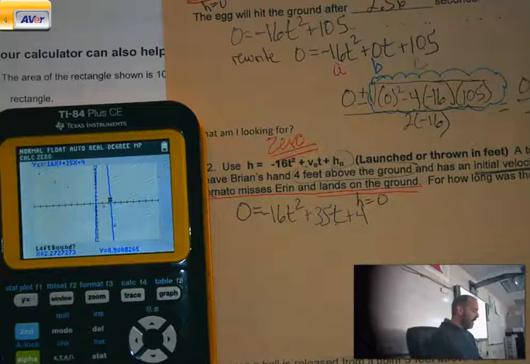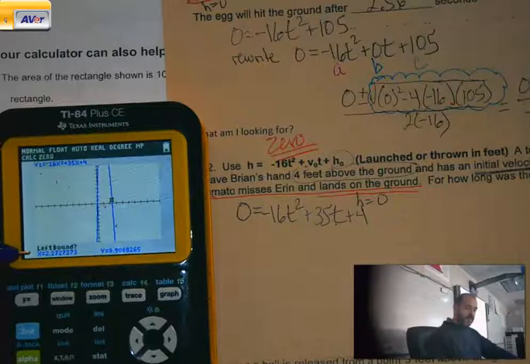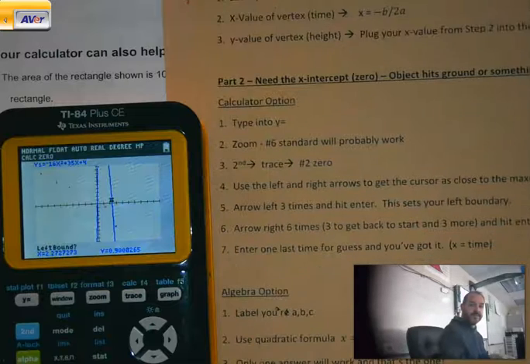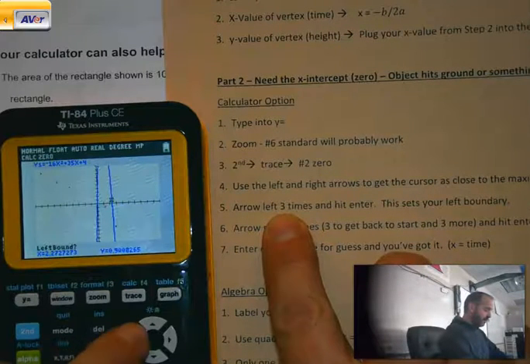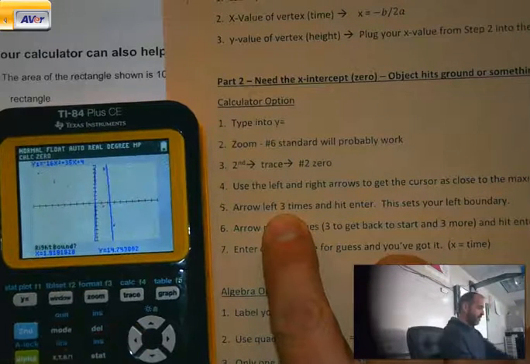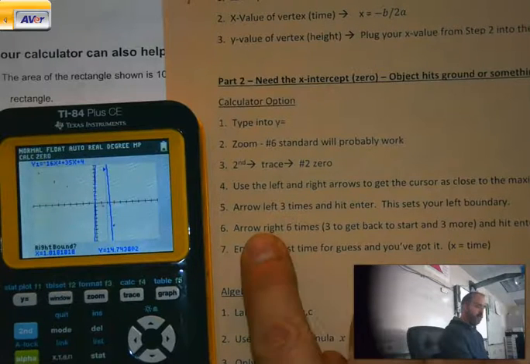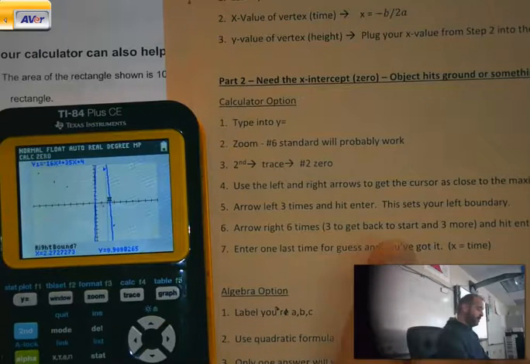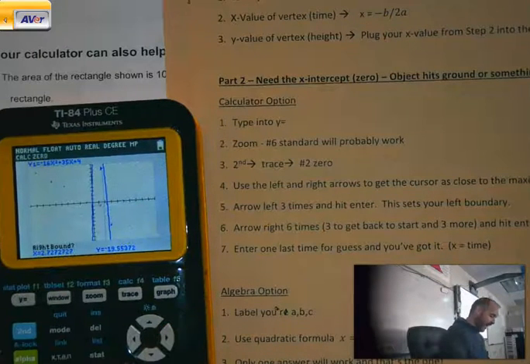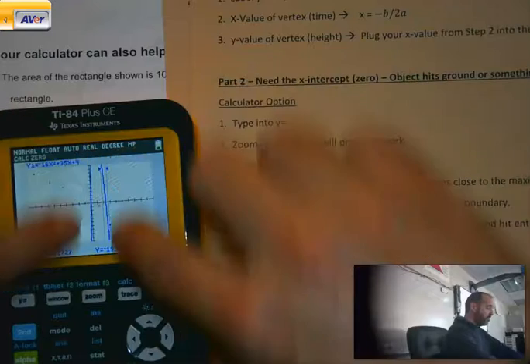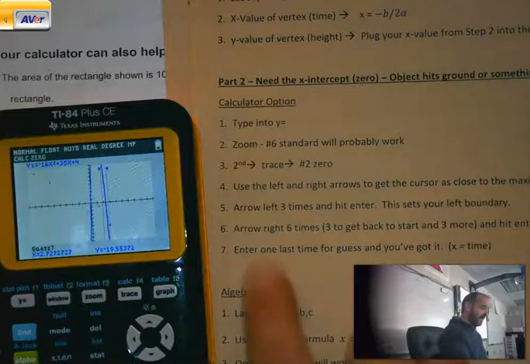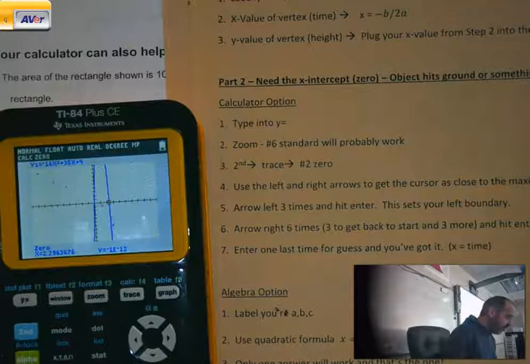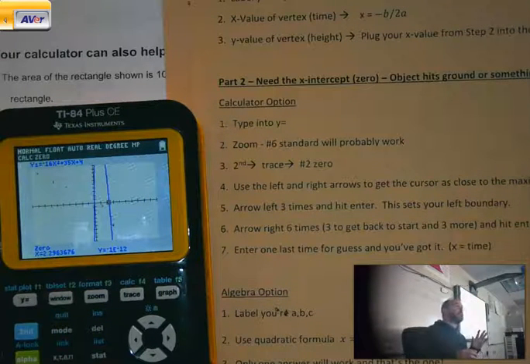So cursor by the x-intercept. Left bound again. If I'm looking at these, arrow left 3 times. 1, 2, 3. Enter. There's my first boundary. Next, arrow right. 1, 2, 3. Back where I started. 4, 5, 6. Enter. Both arrows are there. My boundary has been set. Hit enter one last time for the guess. 2.296.